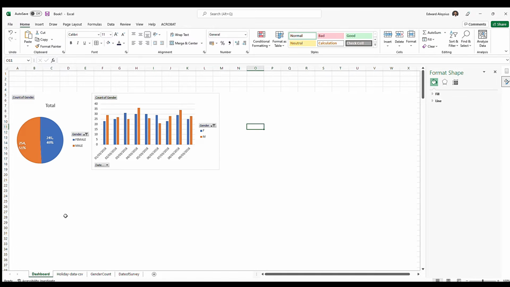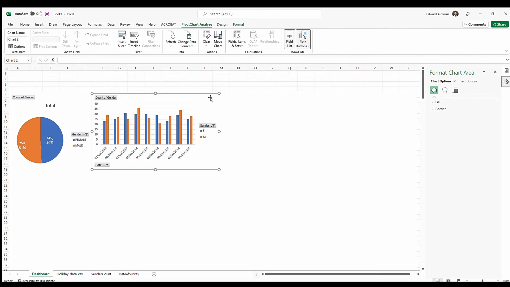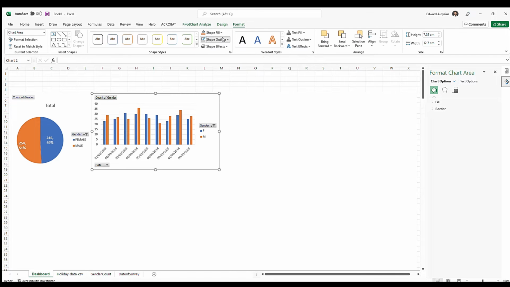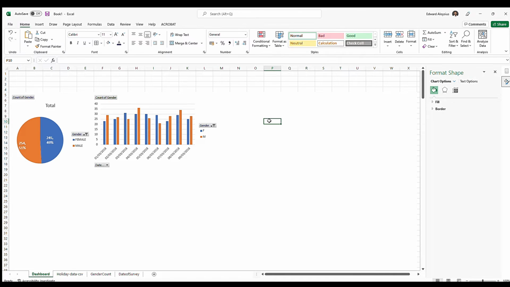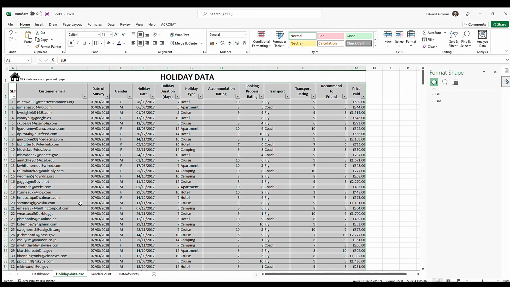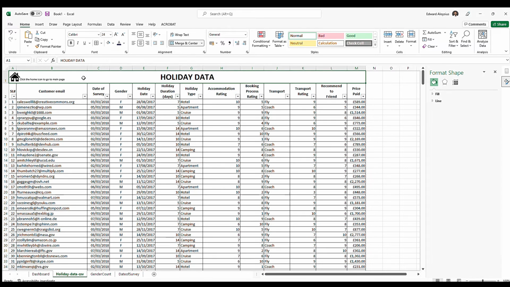Okay, now you look at it, there is no outline, so it looks like one seamless dashboard. Likewise, click on this, double click, format, shape, outline, no outline. Okay, so now it looks nice. Next, what I would like to show you is this link. Let me just delete this first.